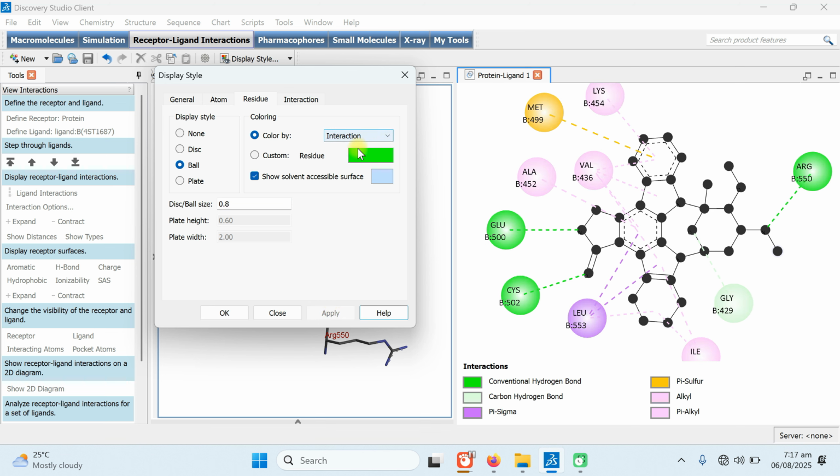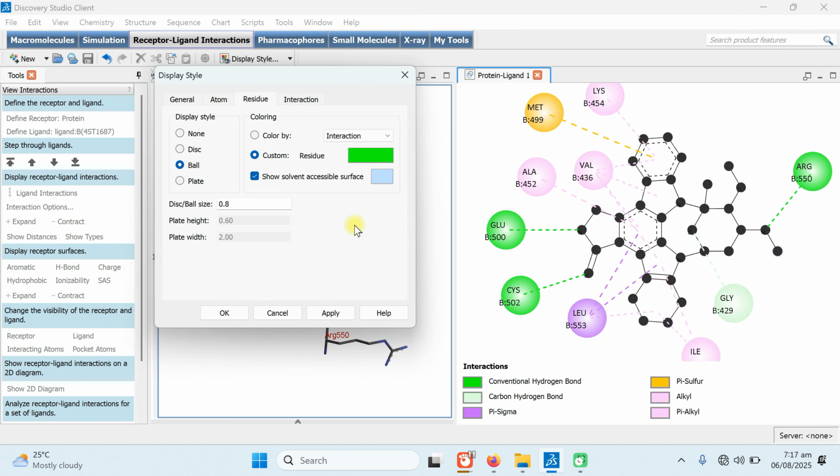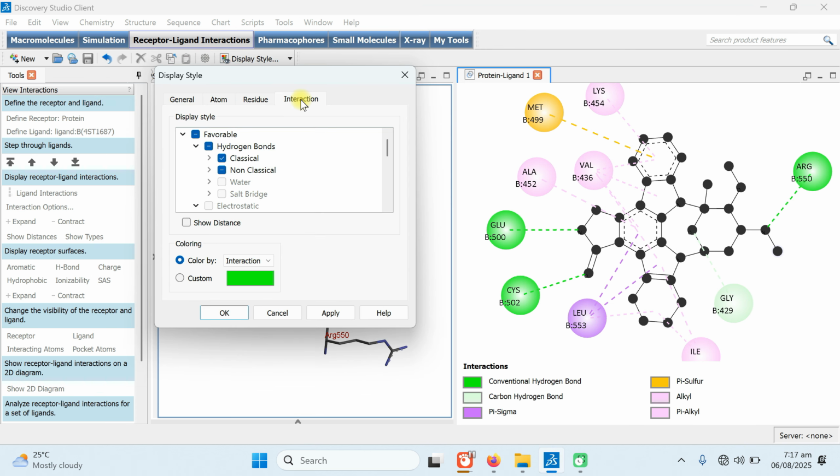Then you can see the interaction. You can change the residue color for the interaction. You can change the color over here. You can change any color you like. The other thing is the interaction.